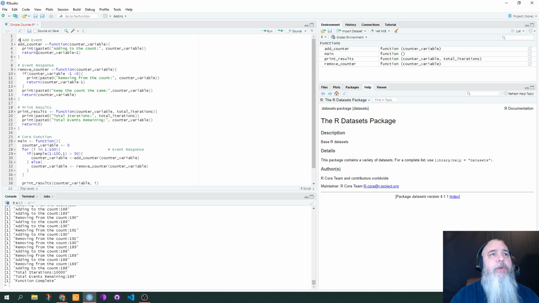So here's the add counter. Basically, it just prints off a statement saying, hey, I'm going to add to the count, and it prints off the counter variable, which I'm going to pass in as a parameter. The return of that is going to be that same parameter variable plus 1. So that's just going to add 1 to the variable and then return it out.